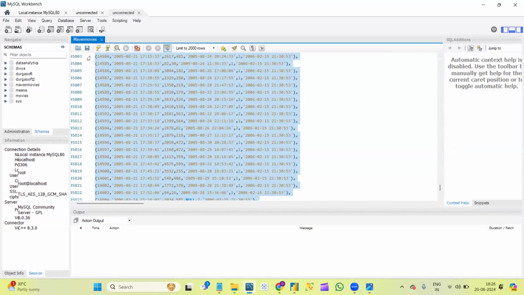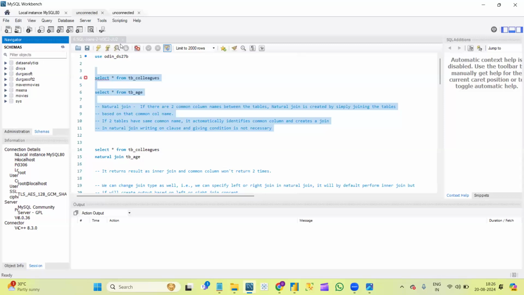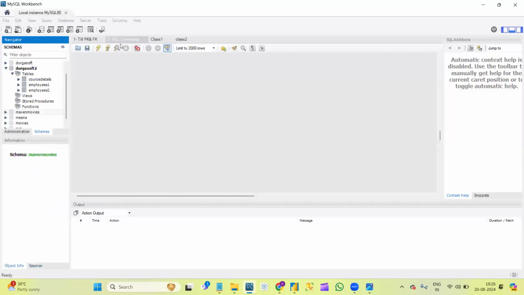With just one click, everything will get created and you will see this Maven Movies. Here I'm not executing because I already have the same database. If I execute it, it will throw an error stating I already have this database. But for you, whenever you open it for the first time, after connecting to the DBMS, just press Control A and click on execute. All this will be executed. I hope I'm clear.